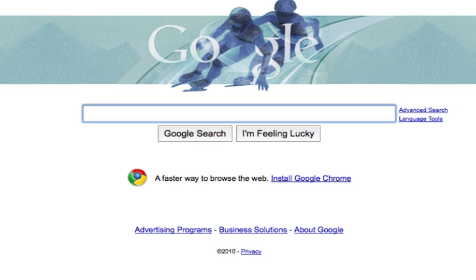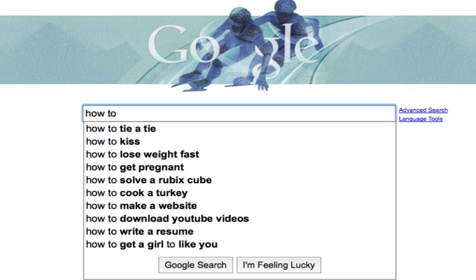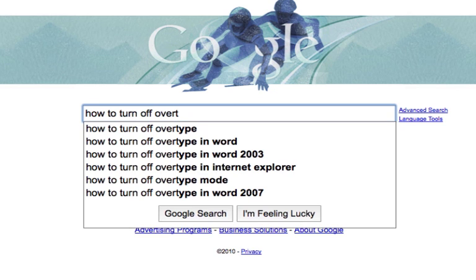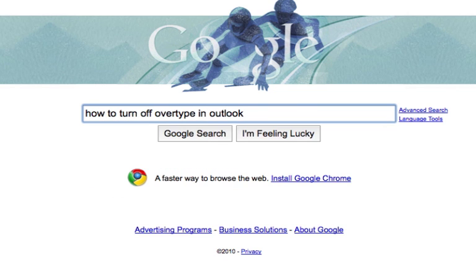What that is, is it's as descriptive as possible. And here's one of the key things. Remember this. This is very important. One of the main pieces of this puzzle is to use how to, or you can do how do I. So how to turn off overtype in Outlook. So that's going to tell me how to turn off overtype in Outlook.